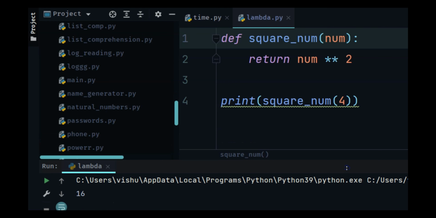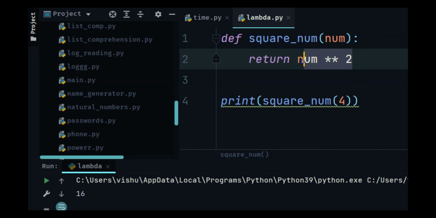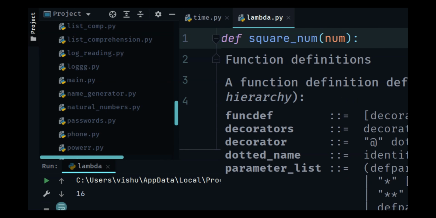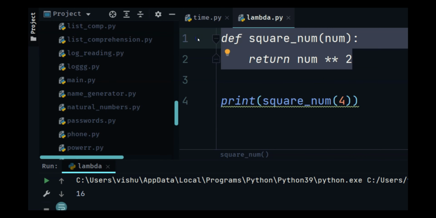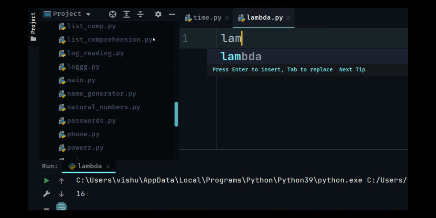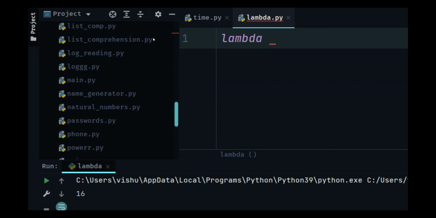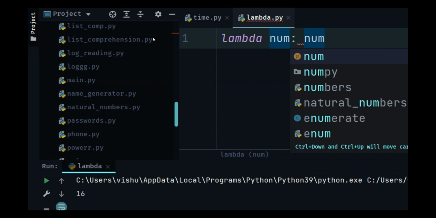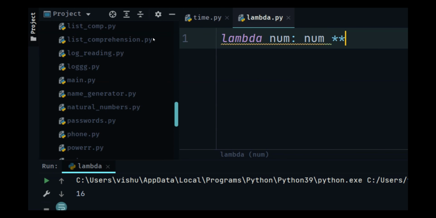Now we have this sorted out, but for doing one operation, I had to define a whole function. I also had to write 2 lines of code to do this. And this is where lambda comes in handy. If I want to do this using lambda, I will say lambda, this is the keyword. You pass in a parameter, which is our number. You put a colon because it's like a function, and you say number, what are we going to do with this? We are going to square it. So double asterisk 2. Now let's run this and let's see what it says.